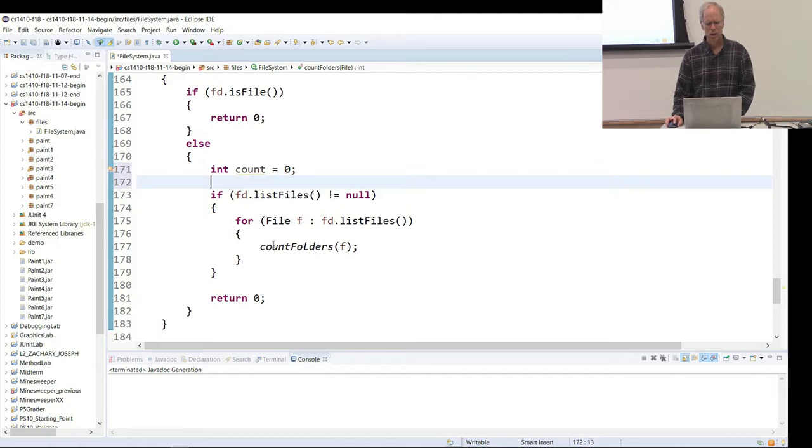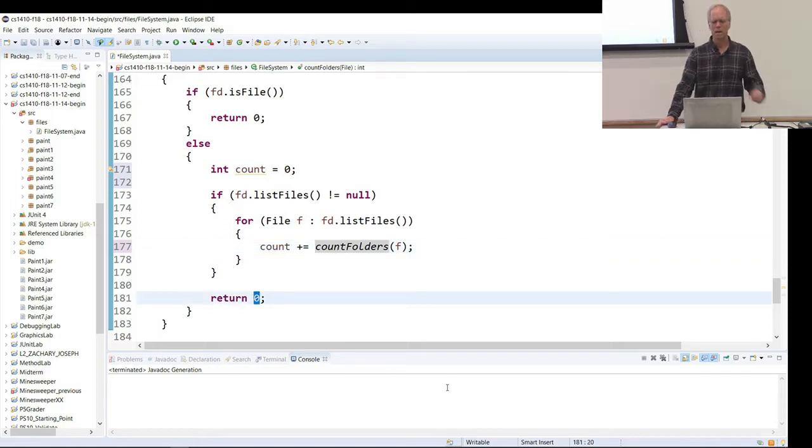And in here I just say, and so each time through the loop I add to count the number of folders contained in F. And then what do I return as a result? Count plus 1. Okay, is it count or count plus 1? Yeah, it's count plus 1. Let's reflect for a second. What would happen if I just said return count? Would I be off by 1?